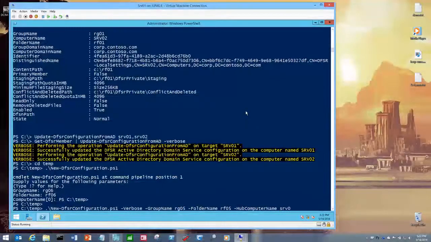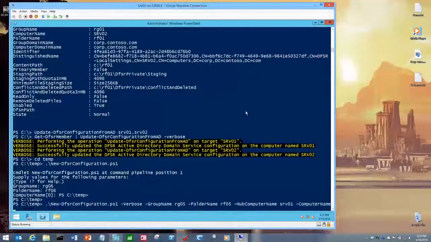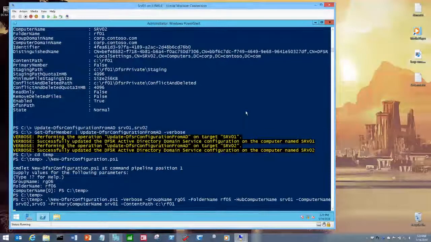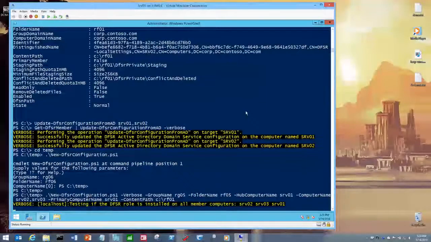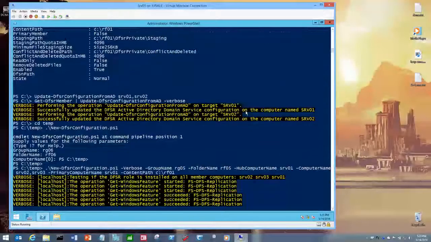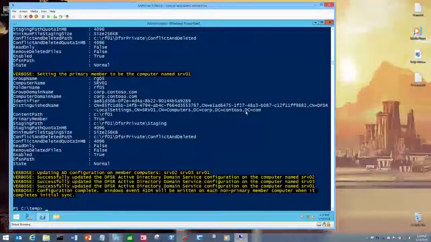Watch this. SRV01 is going to be my primary. SRV02 and SRV03 will be my other guys. We're going to do a data distribution. So this will be SRV01 as my primary guy. My path here, RF01. I don't really care about the rest of this stuff. Go, baby, go. It checks to make sure that DFSR is installed, because you wouldn't believe how many times I've done that one. Why isn't it working? Oh, I didn't install it.